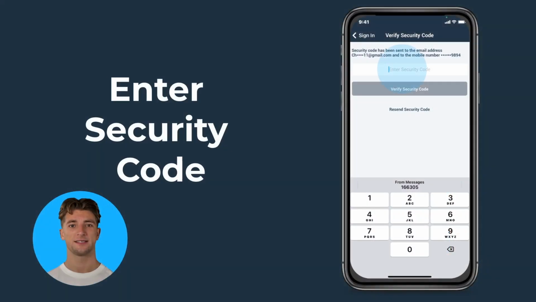You should receive a 6-digit security code on your email address. Please check your mailbox. Don't see your security code in your email inbox? Please check your spam folder, as sometimes it may go there. Please enter that security code in the text field and press Verify Security Code. This should complete the sign-in process.